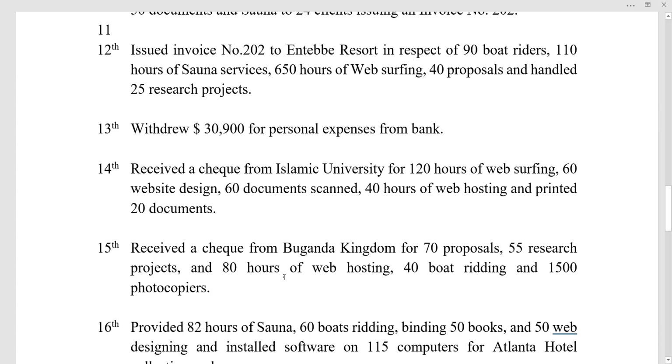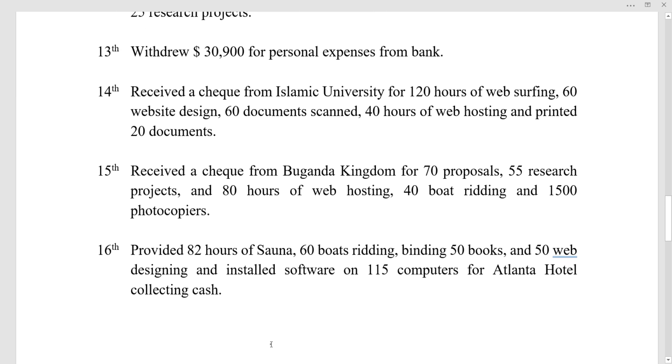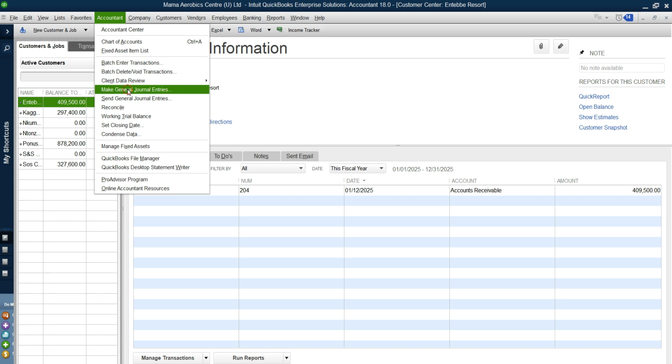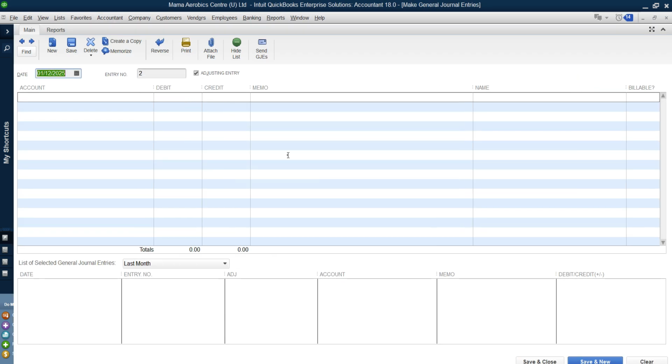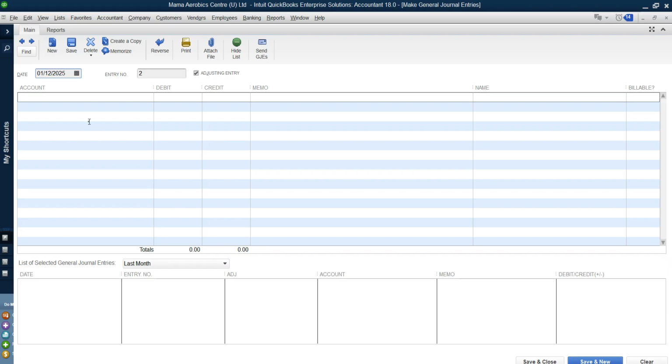Then next is what? Withdrew 3,900 personal expenses from the bank. This is a withdrawal. We can make a journal entry for this. It's a special transaction. Money is coming from the bank. This is on which date? This is on 13th Jan.